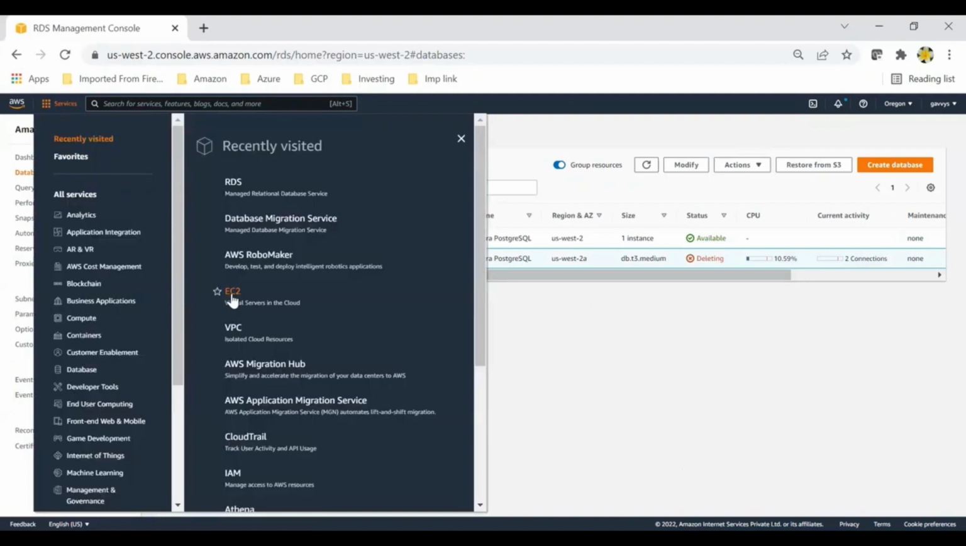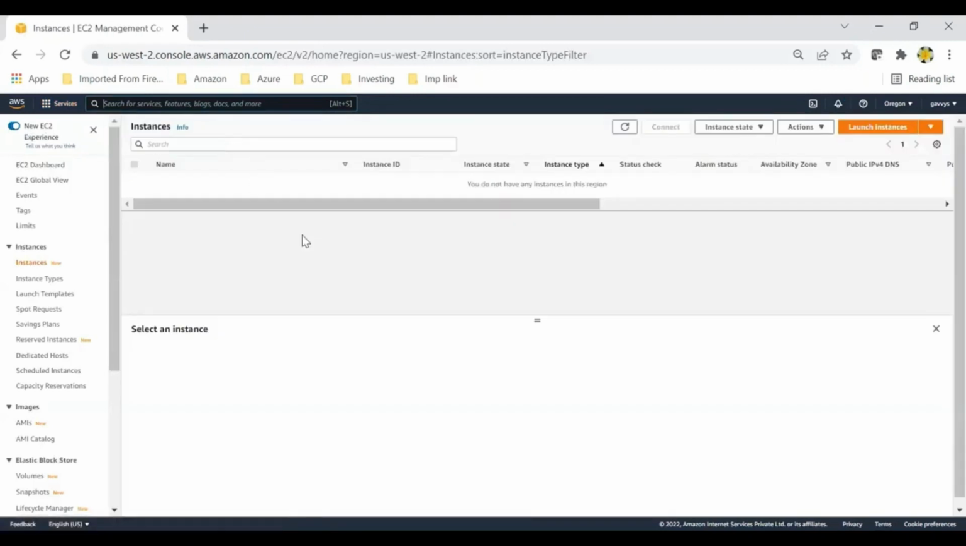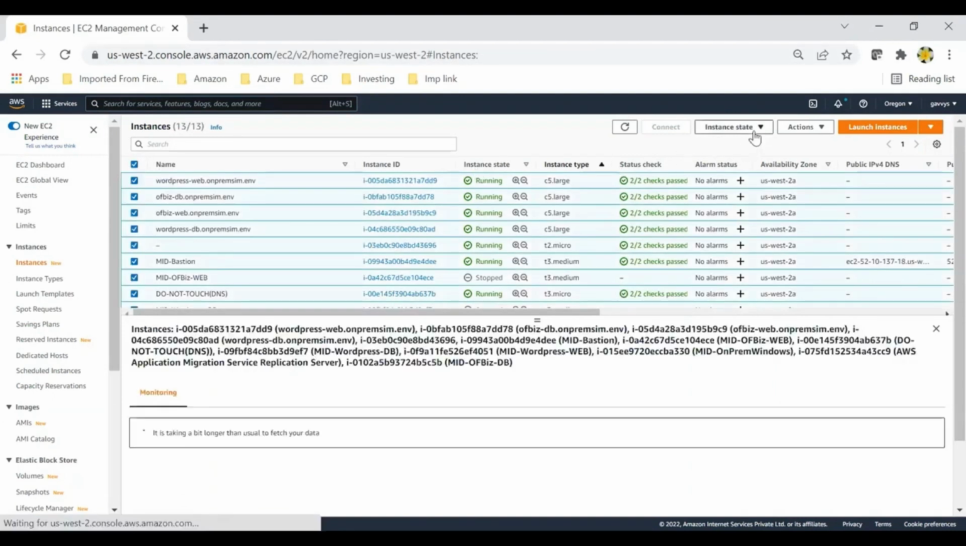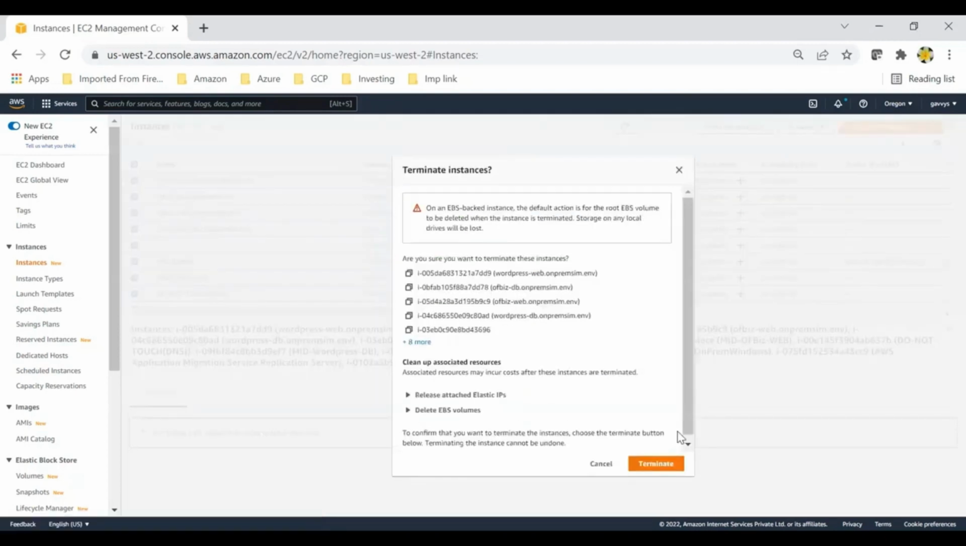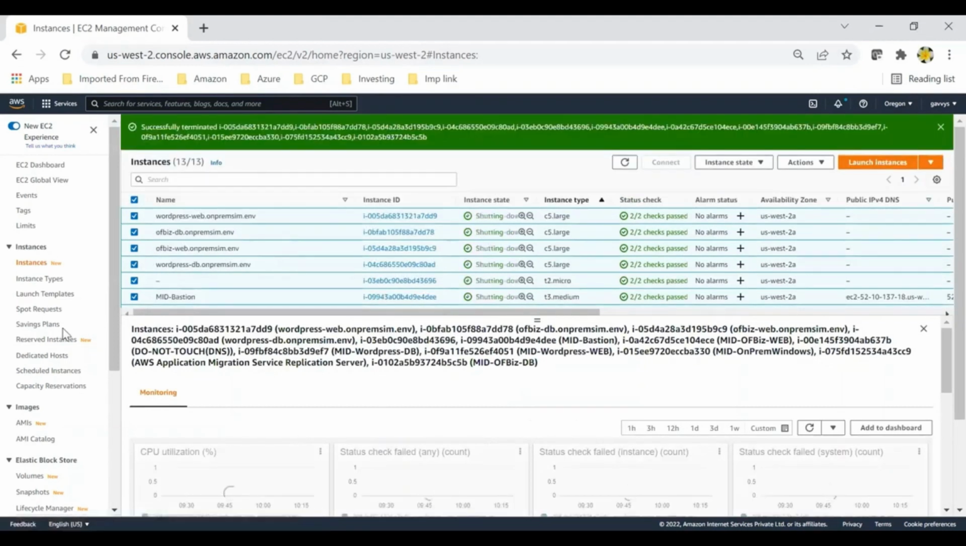If we go to our EC2 instances, here you can click on instances that are running in this region. All these instances are there. Select them and click on instance state, terminate instances. This will delete all those instances that are running, because we do not require any of them now.